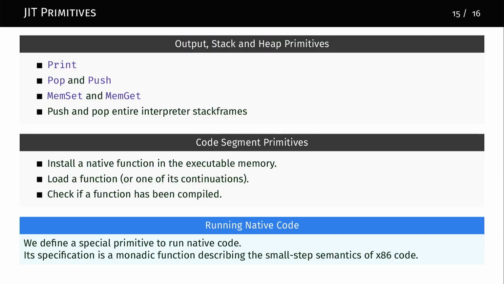Here is a simple list of primitives that our JIT uses. We have a first few primitives to handle the stack and the heap of the JIT. For instance, we can pop and push some integers to the stack. We can also do the same in the heap of the JIT. And those first few primitives can also be called from the native code when we implement our custom calling conventions.